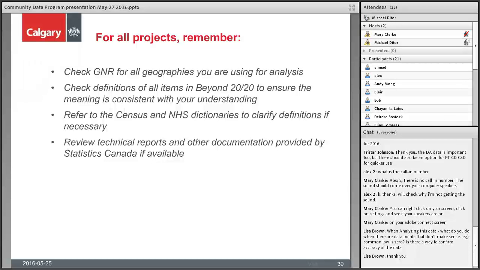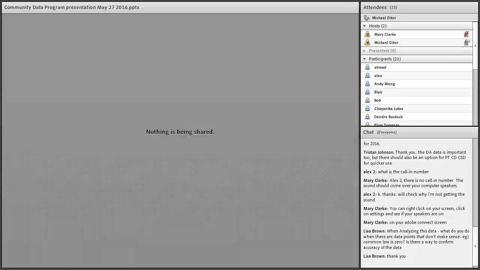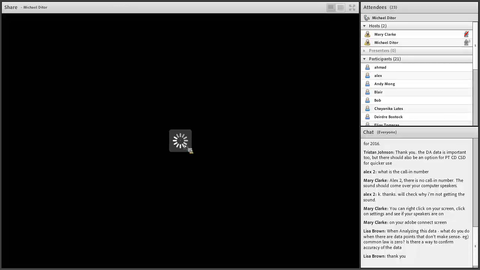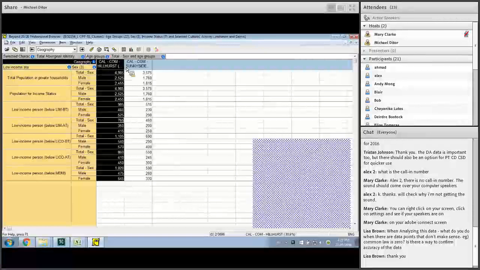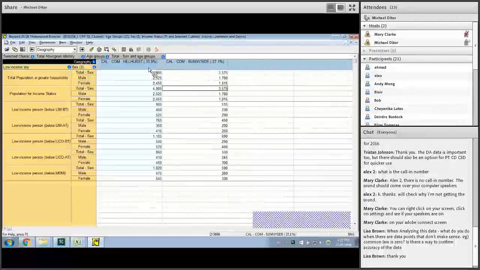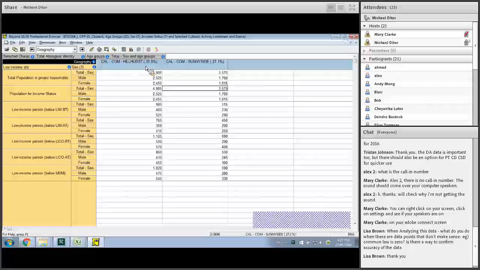And so if you go back to the Beyond 2020 file, you'll see that beside each of the geographies, and I'm just going to open this up so we can see it, you can see beside each of the geographies we have a bracketed percentage. So here we've got Hillhurst, so that's the Hillhurst community, and then it says bracket 30.9%. So that means that the global non-response rate was 30.9%. Higher global non-response rates, so it's the people who didn't respond, either in part or in full, the higher that is, kind of the worse the data quality is.